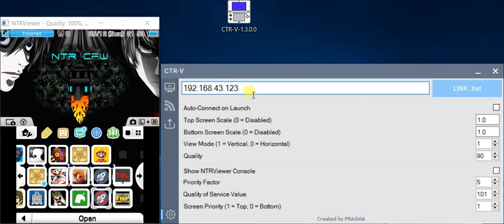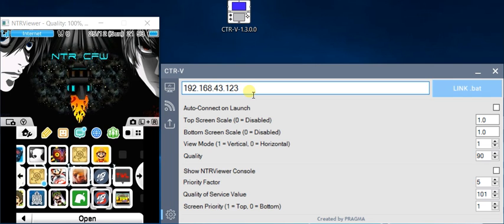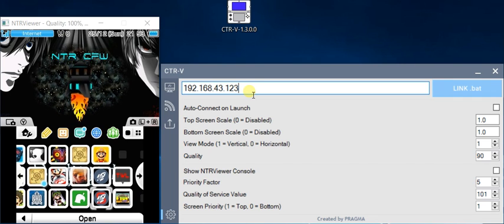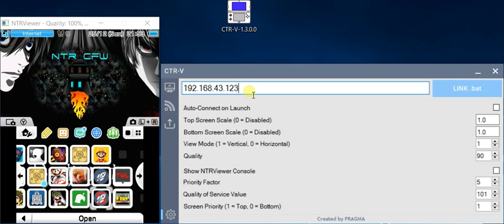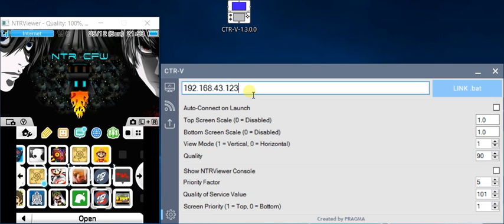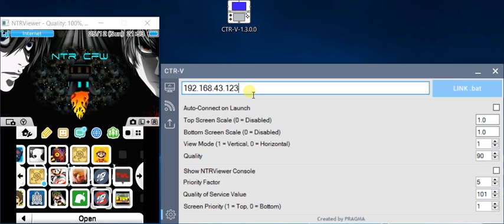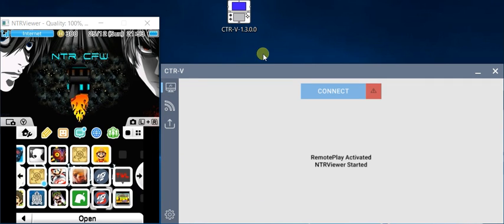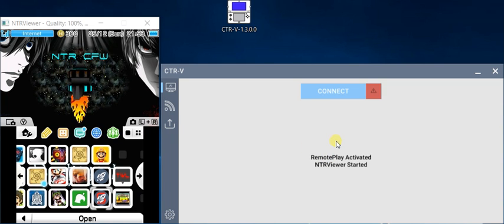You need to find it in your router, or you need to use some software, for example on your Android phone or tablet or iOS device. For example, Fing, F-I-N-G. You just download it, and it's going to give you all the IP addresses of the devices connected to your Wi-Fi. Once you found your IP address, just type it here, go to the top and hit connect, and the screen is going to pop up.